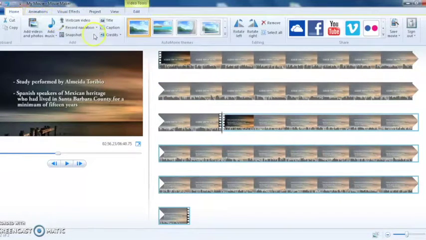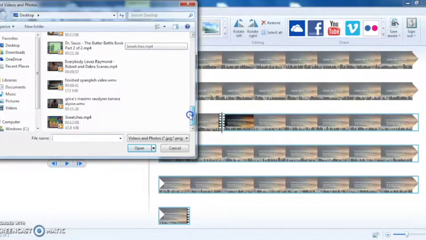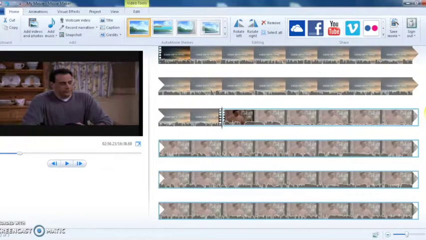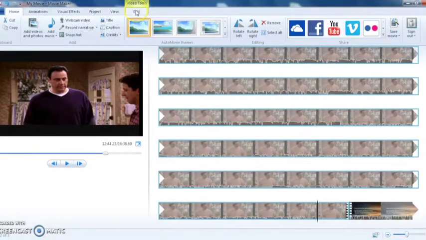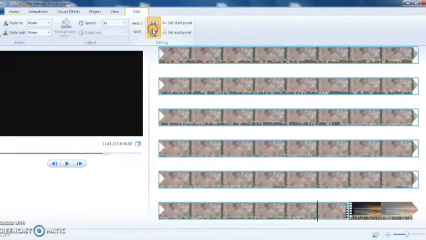And let's say I'm going to add a video right in the middle of this. So I'm going to get an example of a YouTube video I downloaded. And so I can show you exactly how you would do this. So you could drag this up here and put it right in the middle. And from here, let's say I wanted to trim this a little bit. And so here I will open the trim tool.